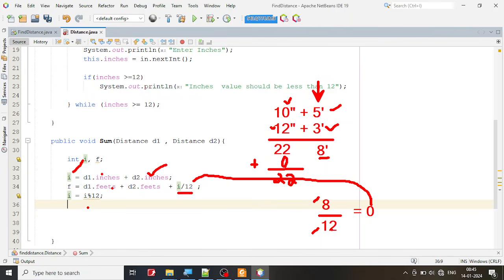What about this answer? Is this correct? I mod 12. So what is 8 mod 12? When you perform it, you know very well, 12 cannot divide 8. What is the remainder? Remainder is 8 itself. 12 cannot divide it, so 8 is the remainder. So is it correct? Yes, 8 is the remainder. It is going to come out properly.